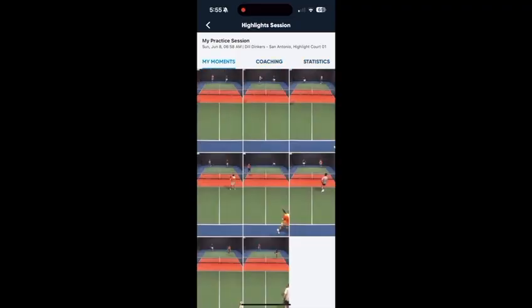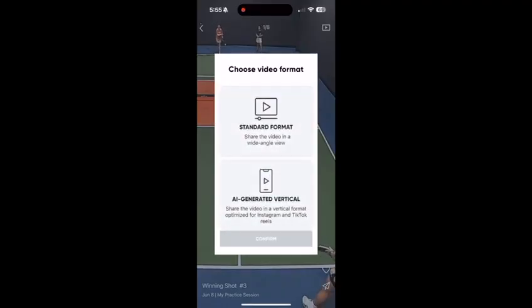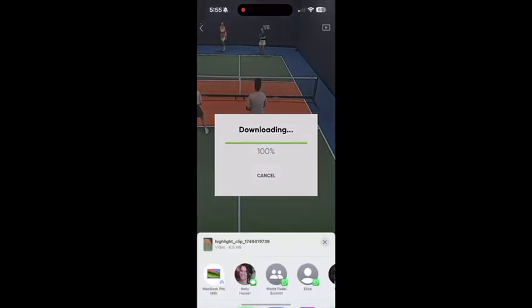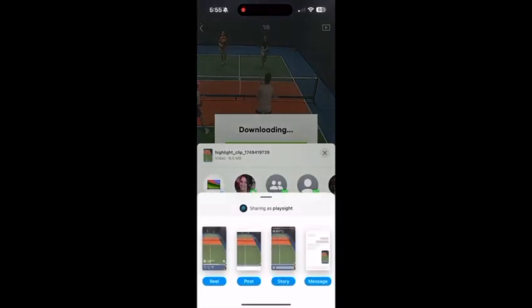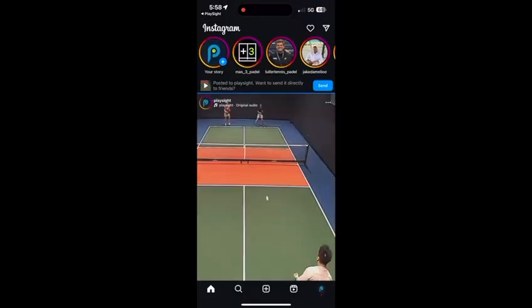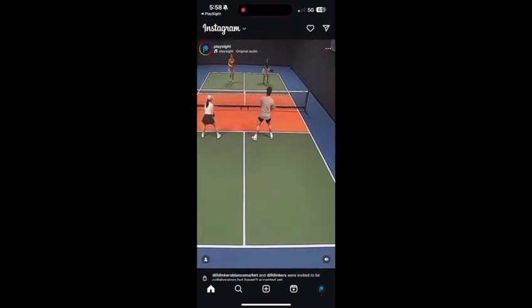Lastly, to share your best moments to TikTok or Instagram, open the app, click on the clip you want to share as an AI generated vertical, and see it on Instagram within seconds with our AI tracking following the ball inside of that video format. These moments may include a long rally, an amazing save, a power smash, or just a winning point that you want to share on Instagram or TikTok right away.